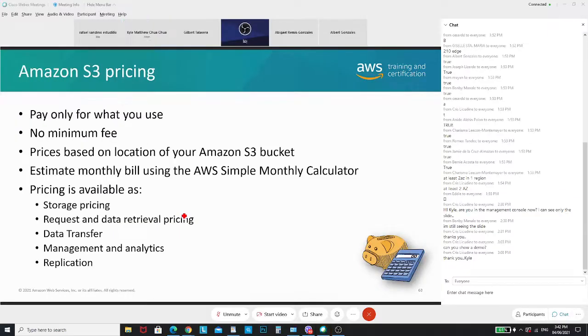In terms of pricing, S3's price is mainly driven by storage fee, your storage consumption. But all the requests that you send to S3, all the HTTP requests and API calls that you invoke will also incur charges. Data transfer will also be incurred. And generally speaking, data transfer in of S3 is free of charge. But data transfer out will incur charges. And if you're using management, analytics, and replication features of S3, these might also incur extra charges.